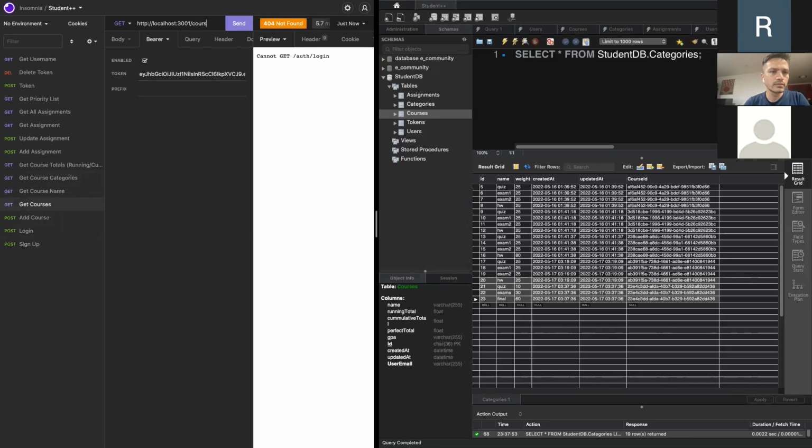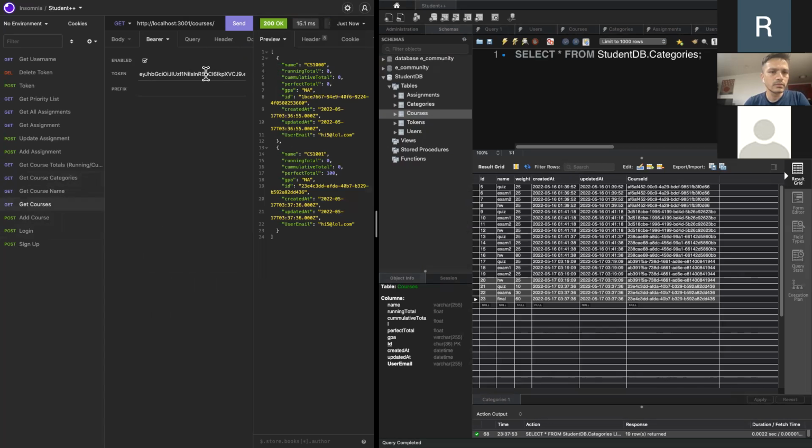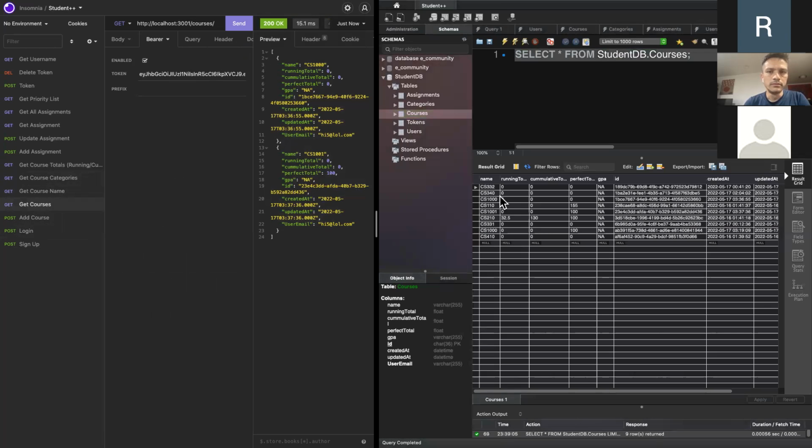So to get courses, all you really have to do is go to the courses route, part of our backend, enter in your token, and it'll return you all the courses that belong to you. As you can see, we have many more courses in the database, but only ones that belong to us are retrieved. You can see that initial course where I didn't give any categories, I do not have a perfect total. But the one where I did define categories, it did allot me a perfect total to be used to determine my running total.